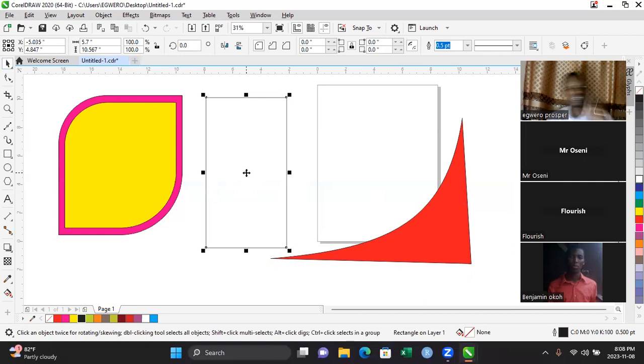A triangle is a shape with 3 sides, but the shape I am having right now has 4 sides. So as a designer, all you need to do is to delete one of the nodes or one of the axes. Once I delete one of these axes, automatically that will give me a triangle, either an isosceles triangle or a scalene triangle. So now I go back to the shape tool.